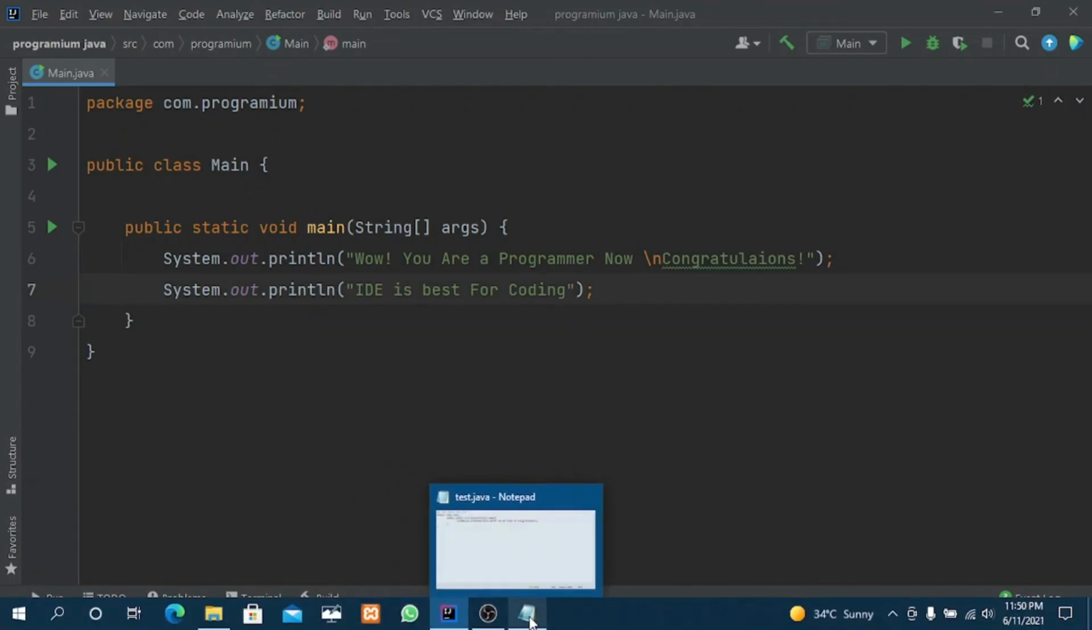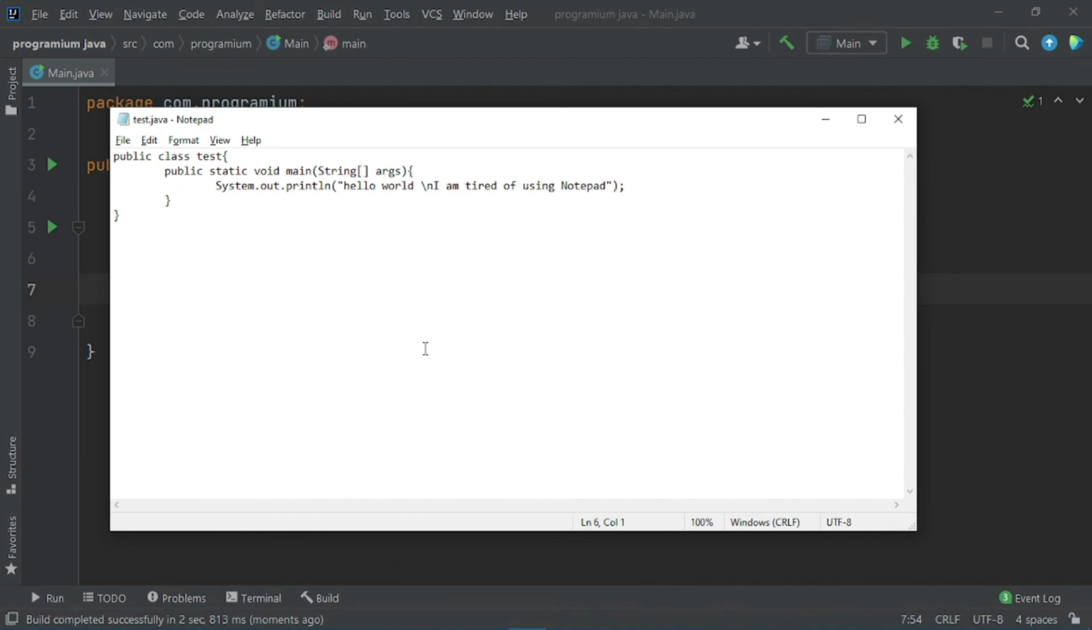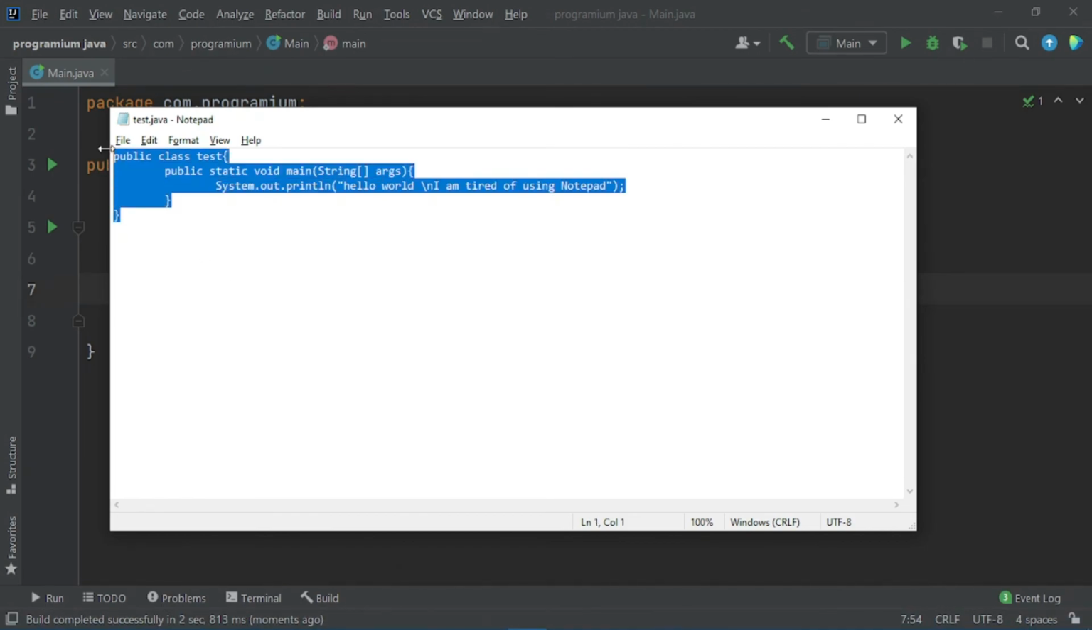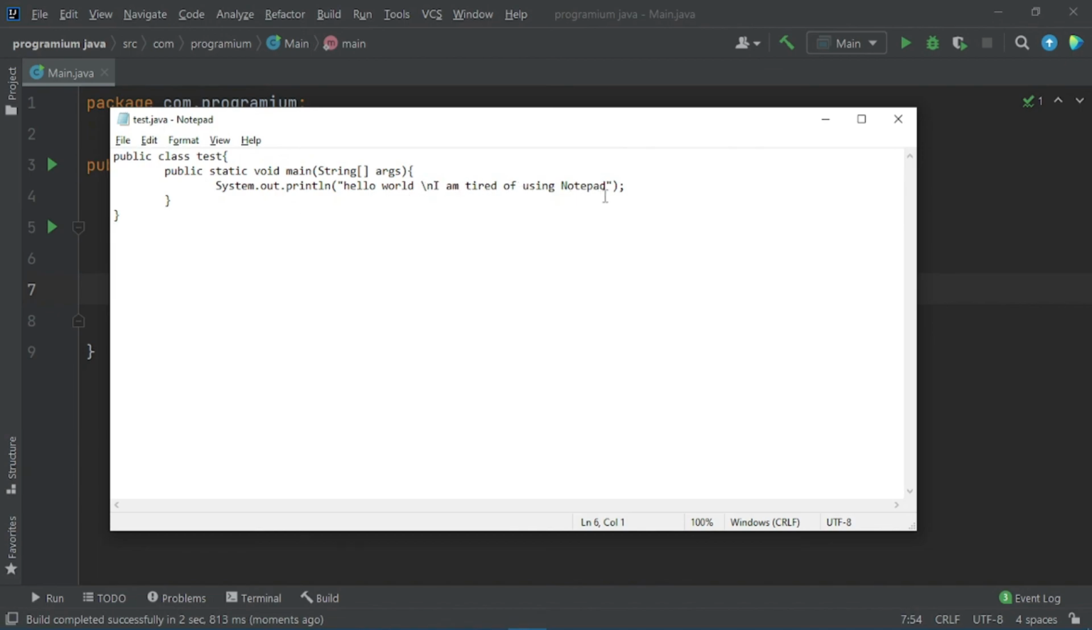But if we are using Notepad, then you have to do everything. There is no shortcut like using sout. Let me just put sout here and press enter. No, nothing happens. So a Java IDE is best and it would improve your productivity. And I have shown you a demo of how IntelliJ does that.